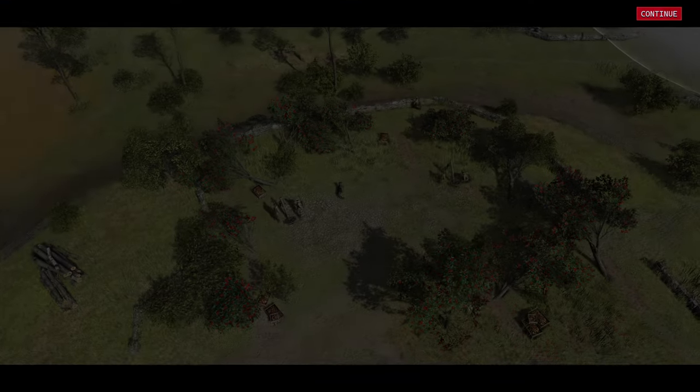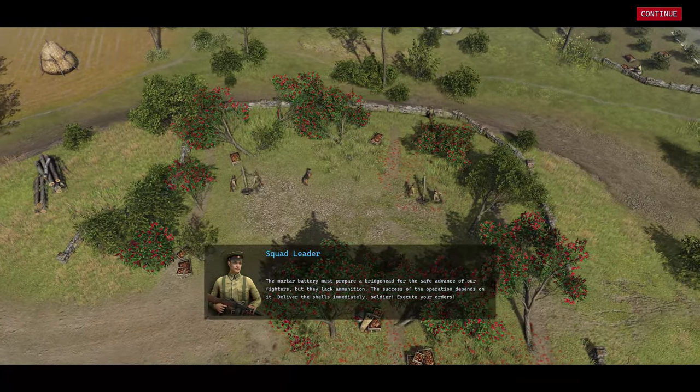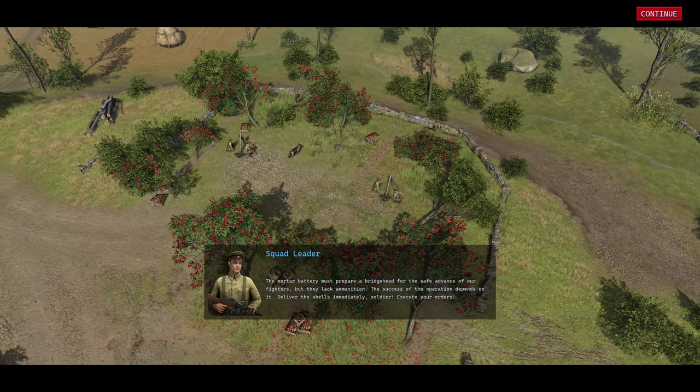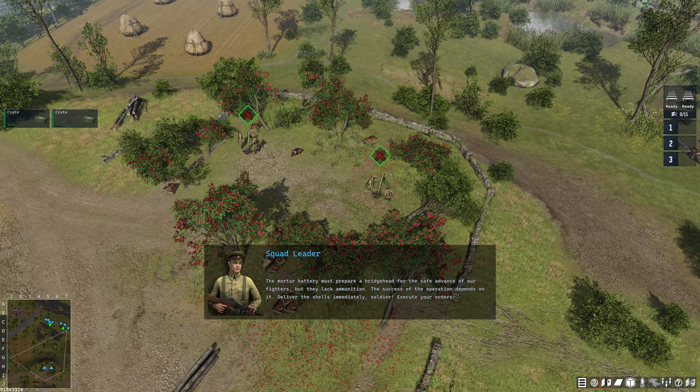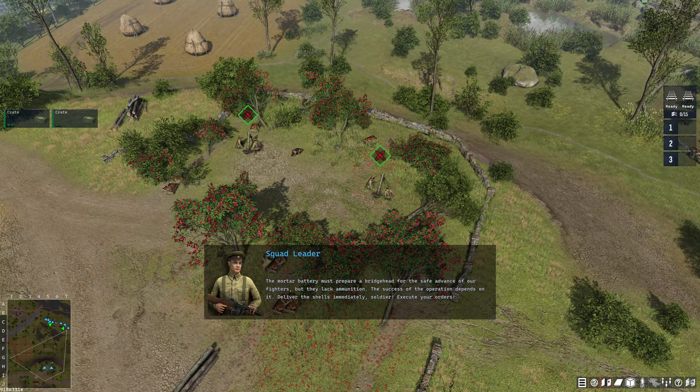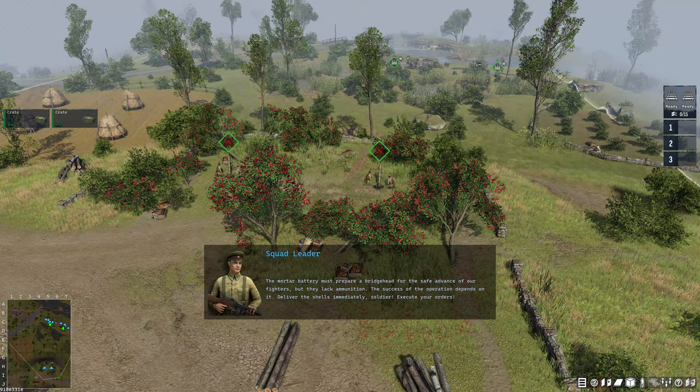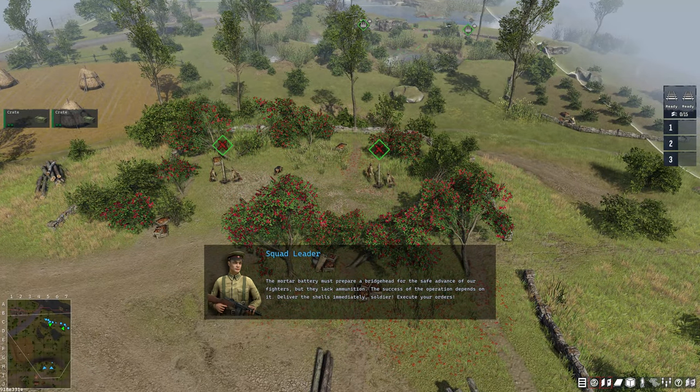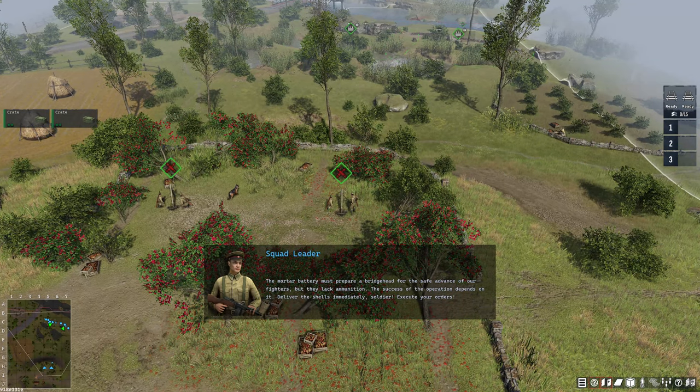Great. The mortar batteries should prepare a bridgehead for the safe advance of our fighters, but they lack ammunition. The success of the operation depends on this. Deliver the shells immediately, soldier. Follow orders.